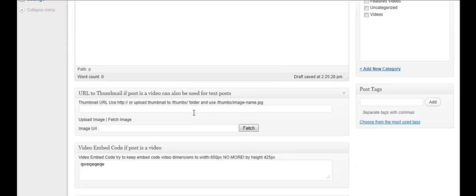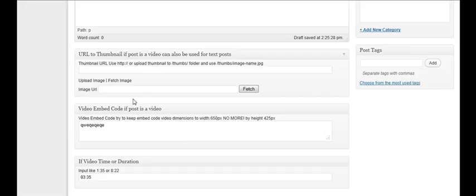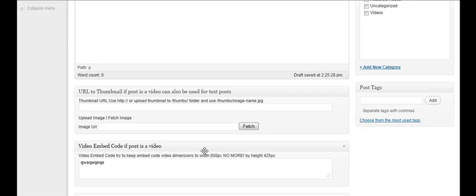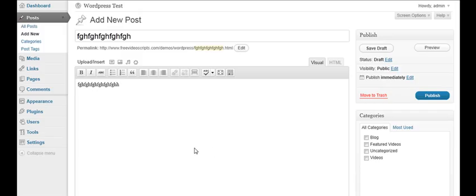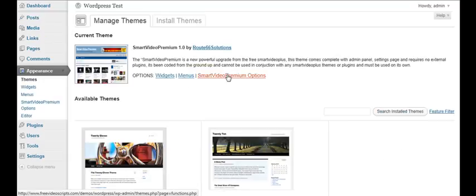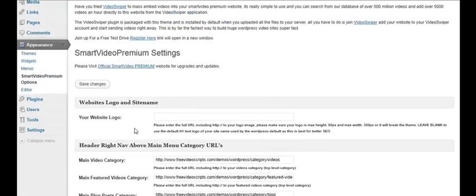Video title, video description, thumbnail, video embed code, and the time and duration, and that will then display all your videos for you nicely on your website. So pretty cool way now to add videos there. And that's about it really. That's how you configure the website. That's how you configure your Smart Video Premium options.